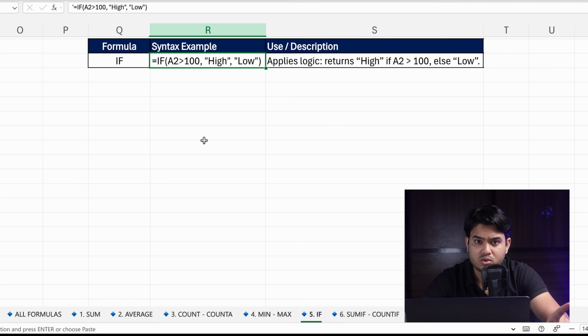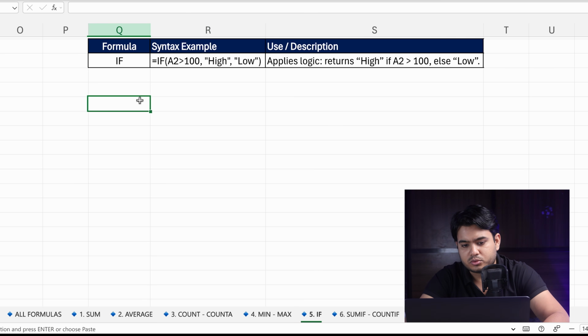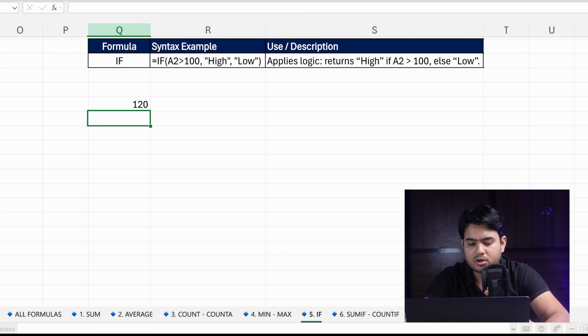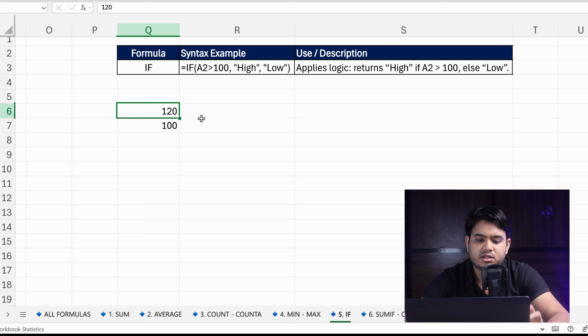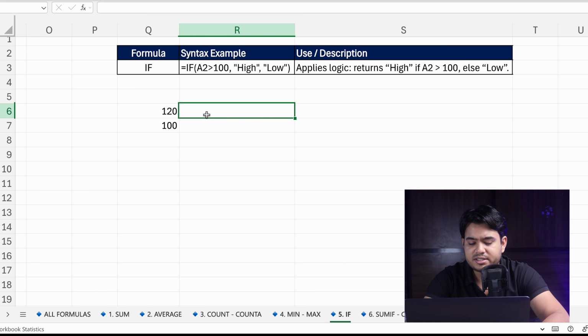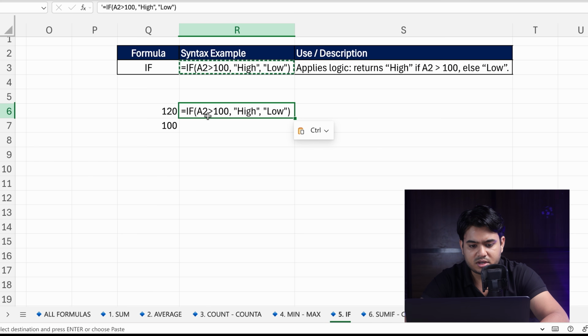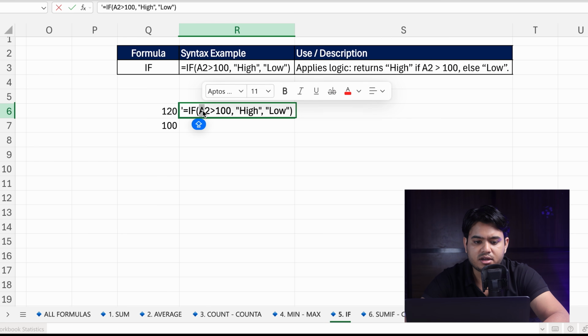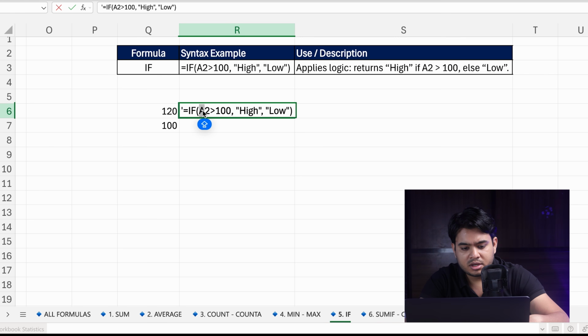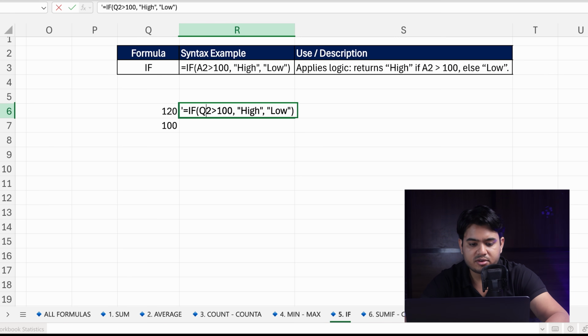IF A2 is your cell, for example this is your A2. Now let's take an example of these two values, 120 and 100. I am writing the same formula over here, which is mentioned over here, so I am copy pasting it. Instead of A, I am putting Q, because we are having the value in the Q section, and this will be Q6.